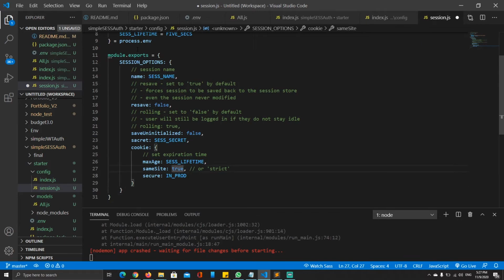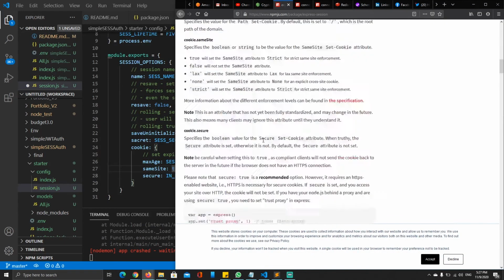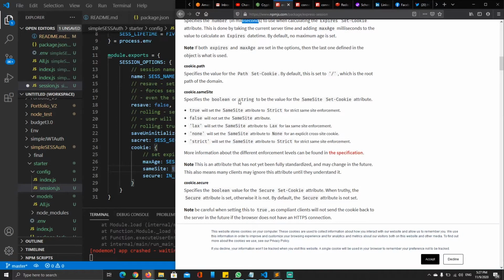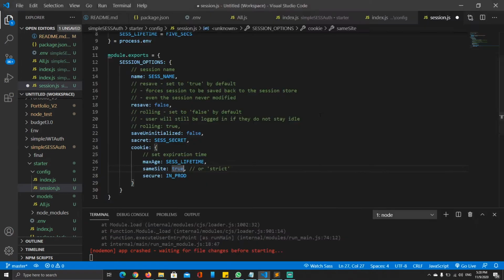And next, sameSite equal to true. SameSite specifies a boolean or string to be the value for the SameSite Set-Cookie attribute. If it's set to true, we'll set the SameSite attribute to strict for strict SameSite enforcement. If it's false, then we'll not set the SameSite attribute, so the cookie can be used on other sites also. If lax, you can read it. If none, it's explicit cross-site, able to be used for cross-site. If it's set to strict, it's SameSite enforcement. So true and strict are basically the same thing.